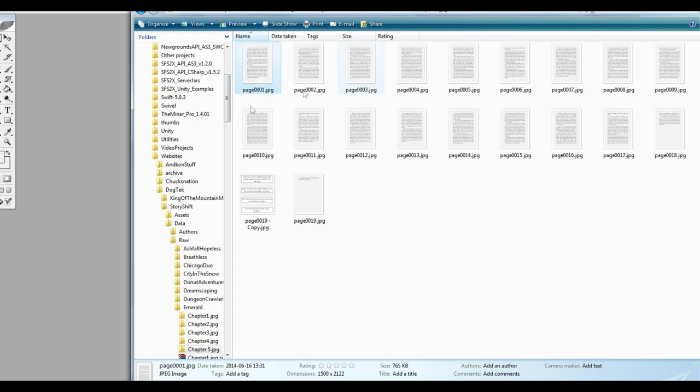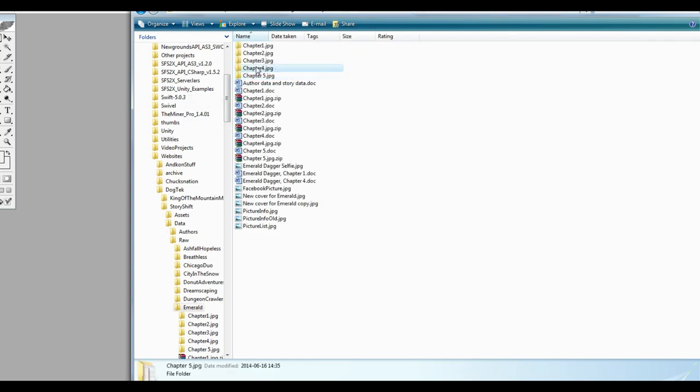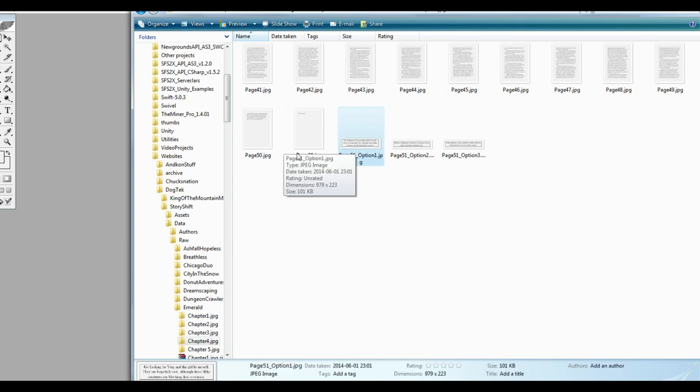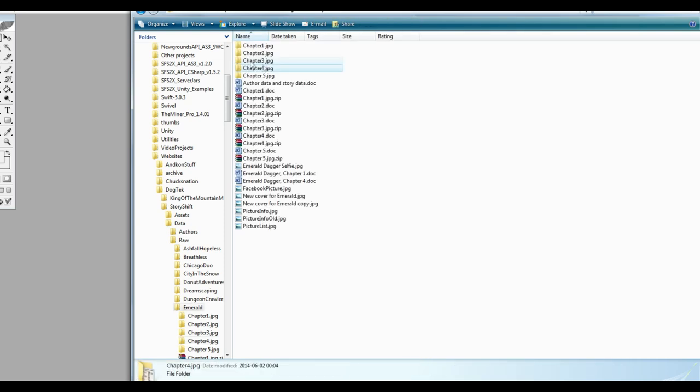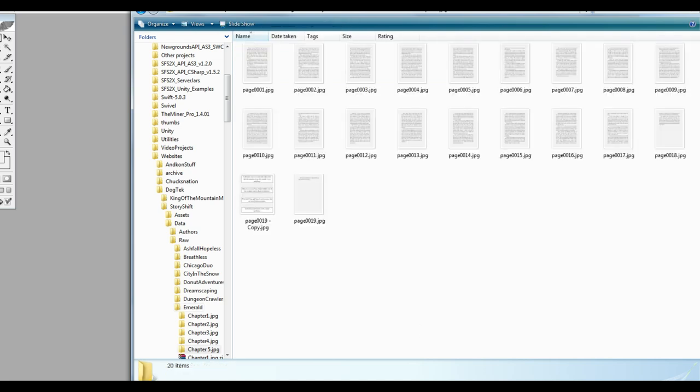So here the pages should be named with the actual page number. And that's wrong, obviously, because we're at chapter 5. So what I'm gonna do, I'm gonna check the last page of the previous chapter, which is 51. And then I can use my tool.